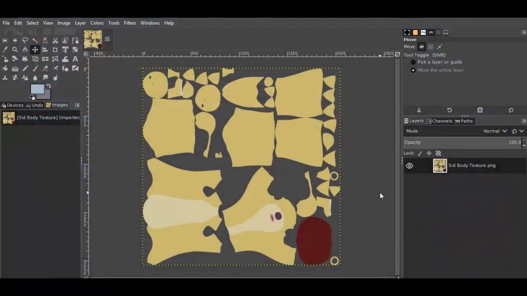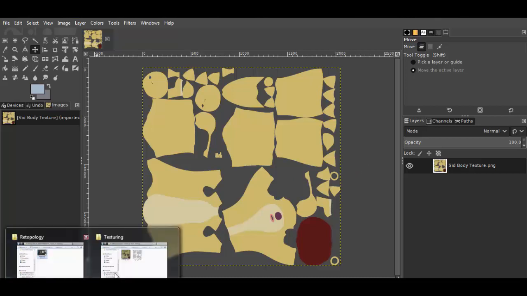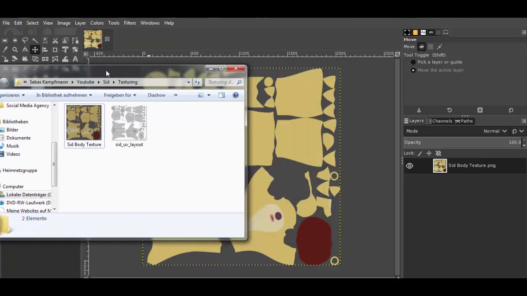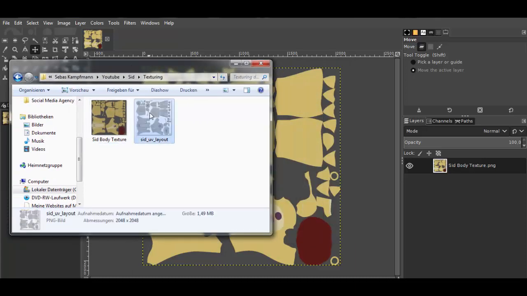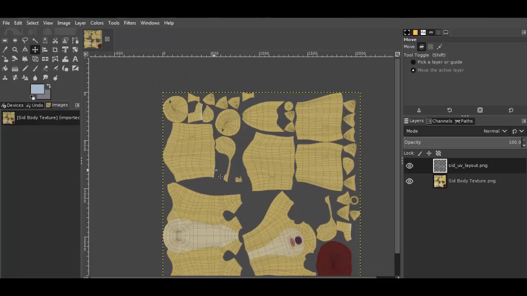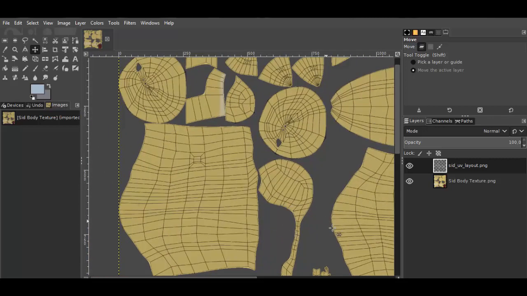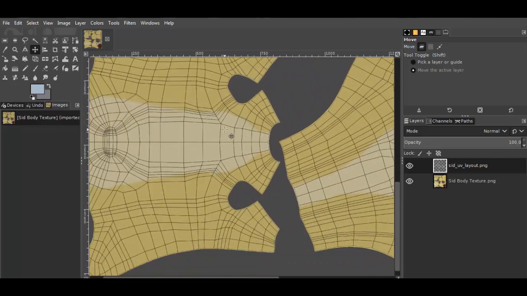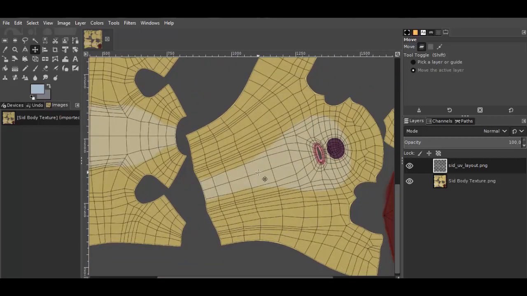And then we have the texture open in GIMP. It's here, and now we need the UV layout. Just drop it inside of GIMP. And now you see it is overlaid. And now if you want to paint some details in an external program like GIMP, you can do it very easy here, because you know exactly where's the UV layout, okay?